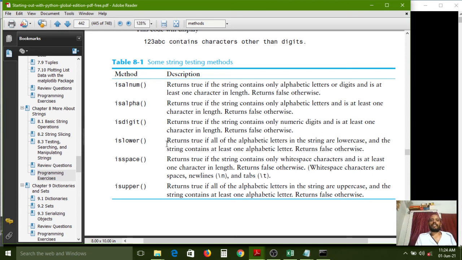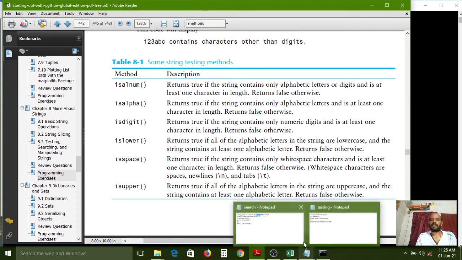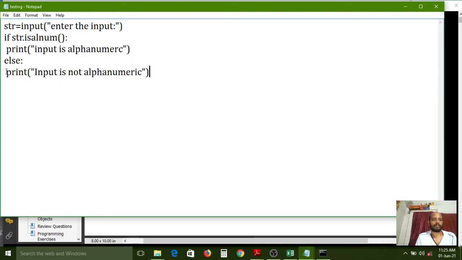Understand? Right. Next, one more function is there. The testing method isalpha returns true if the string contains only alphabetic letters and at least one character in length. At least one character in length. So here I am using the isalpha method.